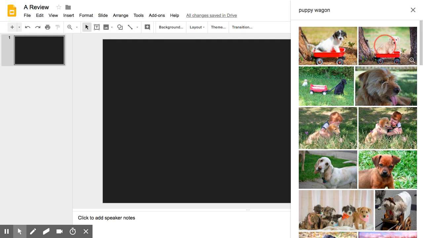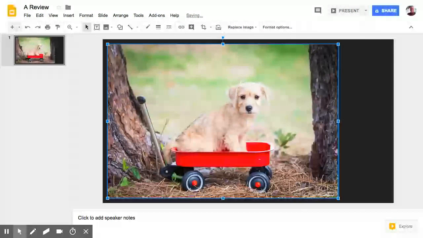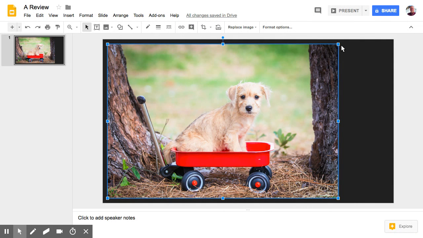So if I double click on it, it's going to dump it right into my slide that's open at the point. You'll notice now that there's a blue boundary around the image, and in the corner and in the midpoint of the lines, there are these blue squares. These are the resize handles. Ordinarily, you might have an image that looks like this. If you want to call those resize handles back up, just click on the image once.